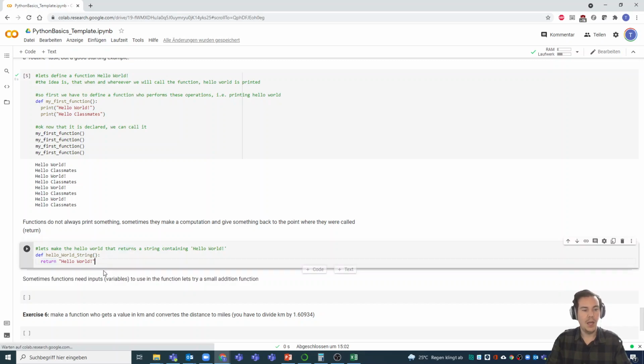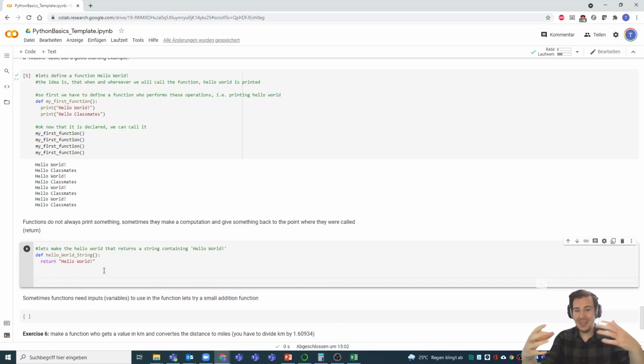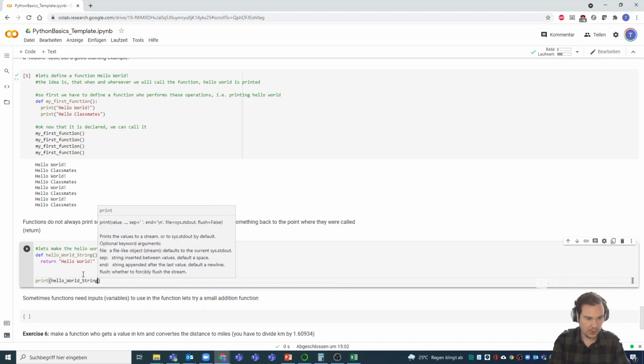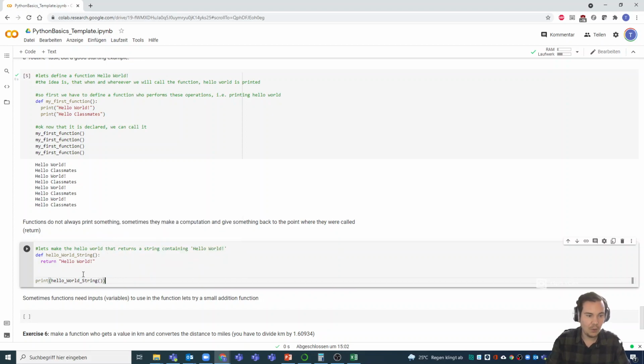Okay? And now at some different point after the declaration, so here we declare it, so in lines of code below that, we can use the function hello world string. So since we get a string back, we could just print it somewhere by calling the function inside the print function. Hello world string, exactly, brackets open, brackets close. And now what happens at that point in the code, we call the function hello world string, which gives us exactly this back.